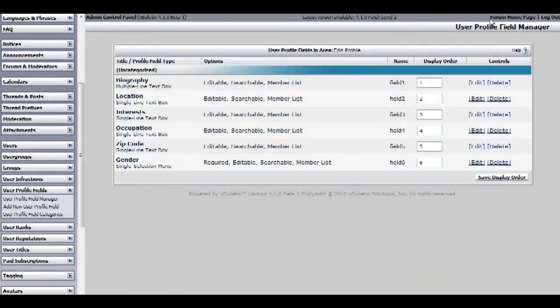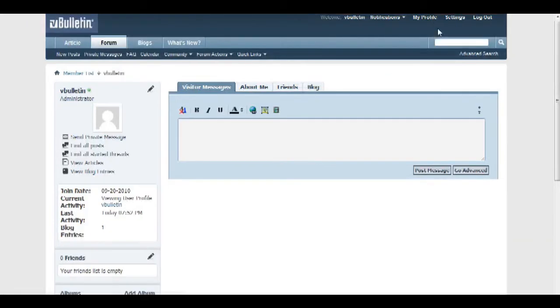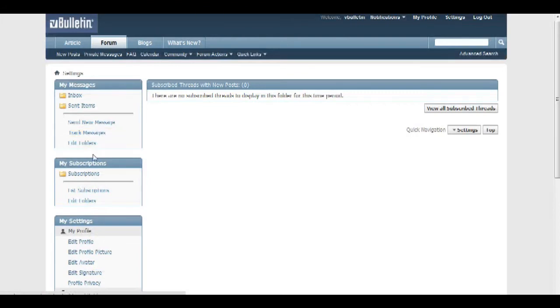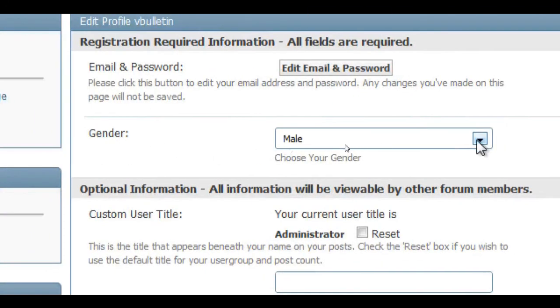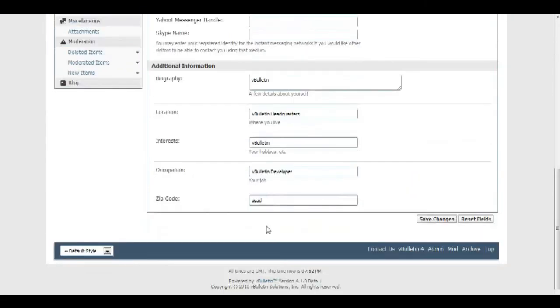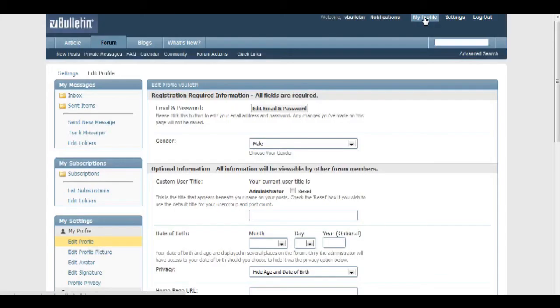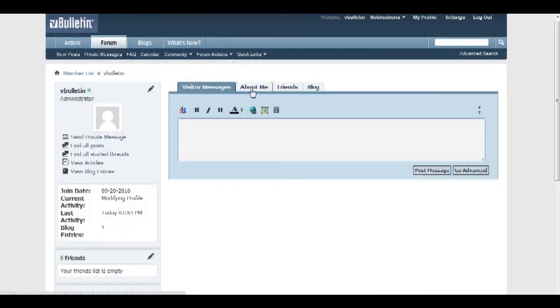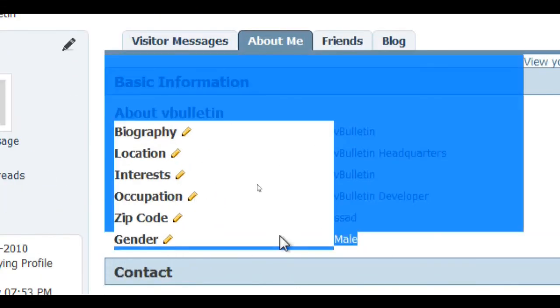Afterwards, go to your forum and test out the new profile field by going to your settings and then edit profile. Then find the profile field you just added, and in my case it was the gender option, and I'll choose male and click save. Afterwards, go to your user profile field and choose about me. As you can see, there's the gender options. And congrats, you've successfully created a custom profile field.